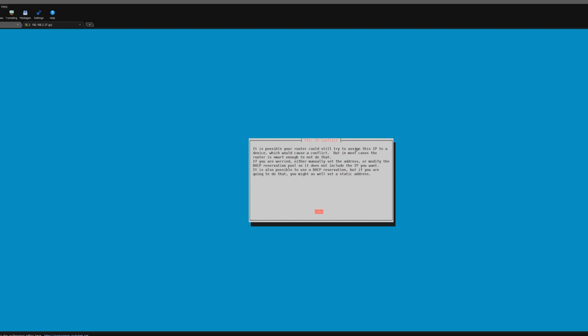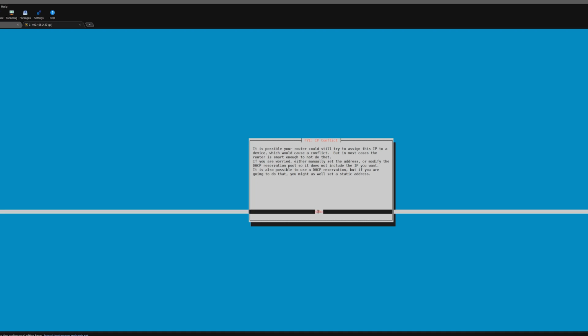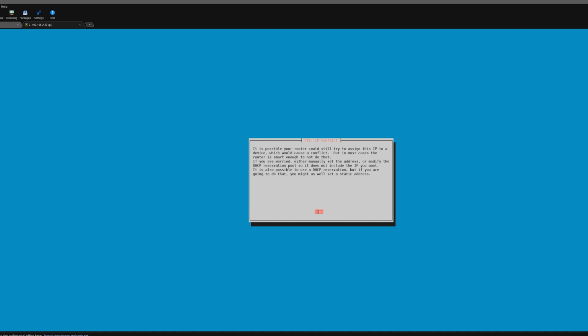It is possible your router could still try to assign this IP address to another device, which could be a conflict, but in most cases the router is smart enough not to do that. If you are worried, you can set it in the router. We're not going to do that because I'm not really worried that will happen. My DHCP reservation pool doesn't do that, so we should be completely fine. Selecting stuff in SSH is such a pain.